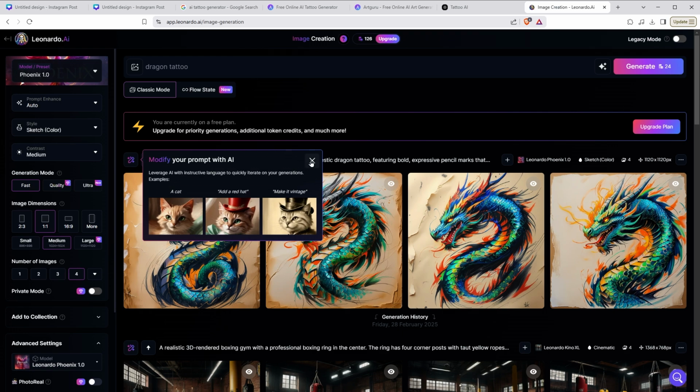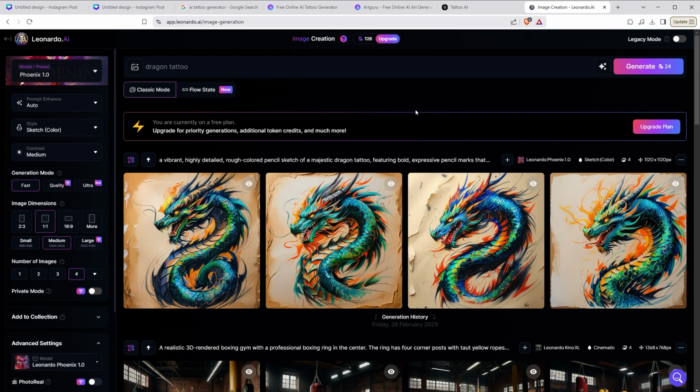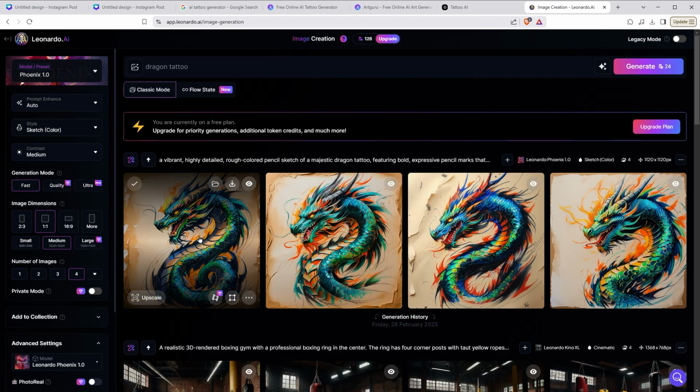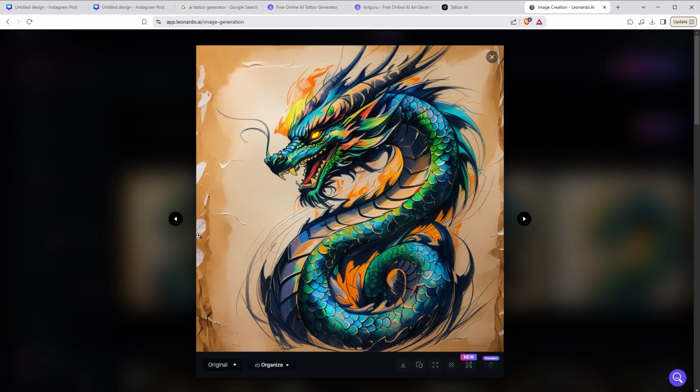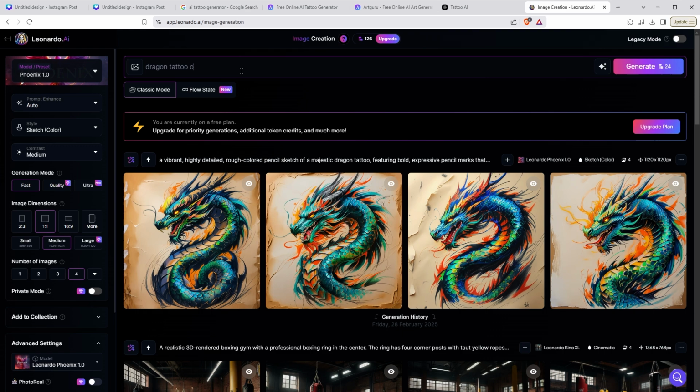The results are much better than previous tools. The tattoos are colorful and well detailed, though not all variants are great. Usually one or two designs will be good enough to use as inspiration.